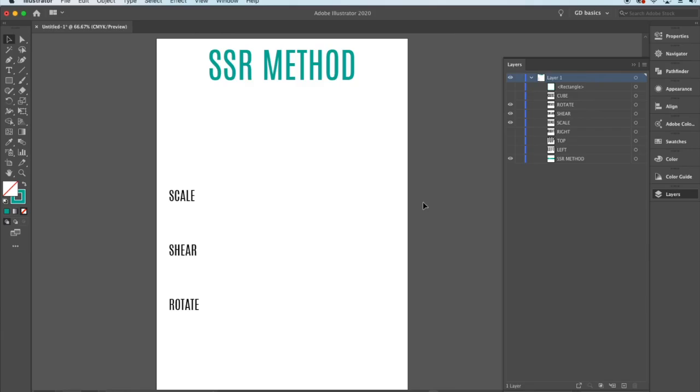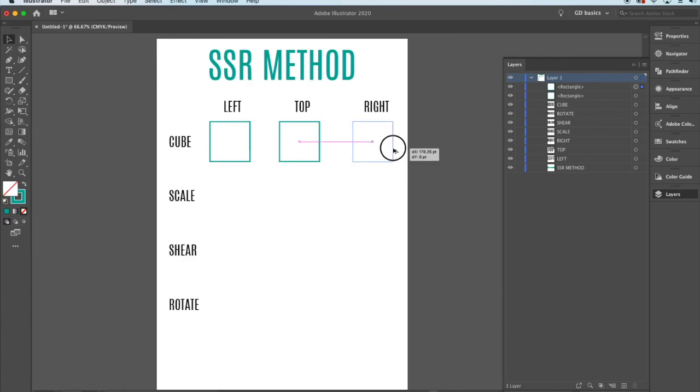We need to remember that in an isometric drawing, there are 3 faces that are always shown. Those are the left, the top, and the right faces. For example, in a simple cube, all the 3 faces are simple and perfect squares. That means that it doesn't matter where we look at our cube, all the faces will be exactly the same.